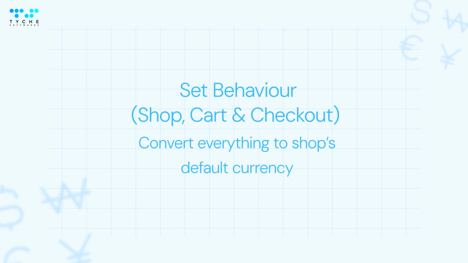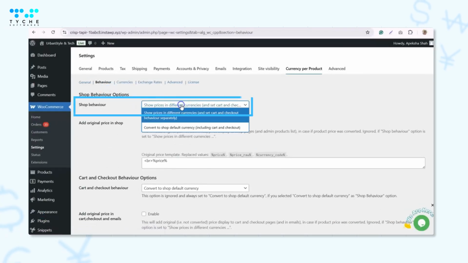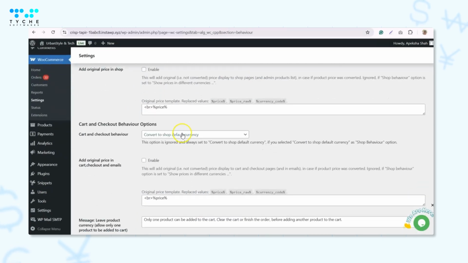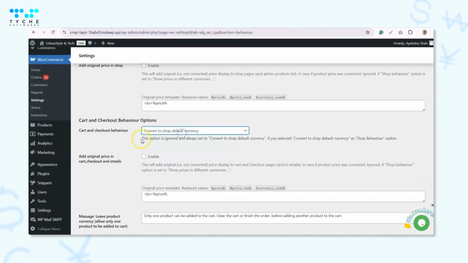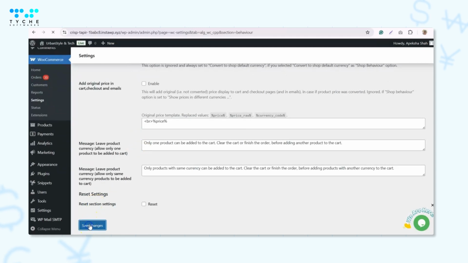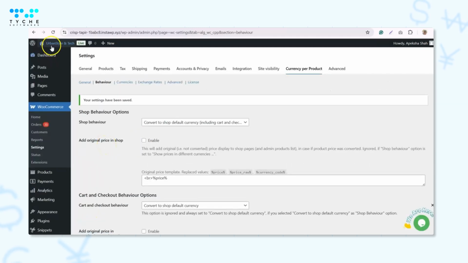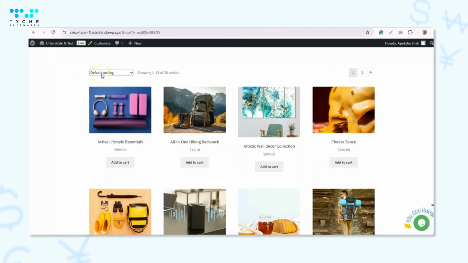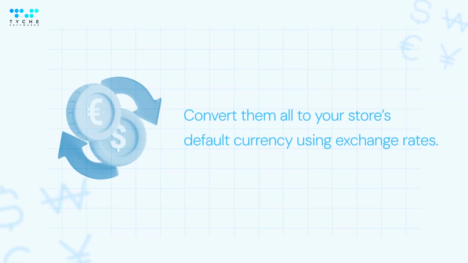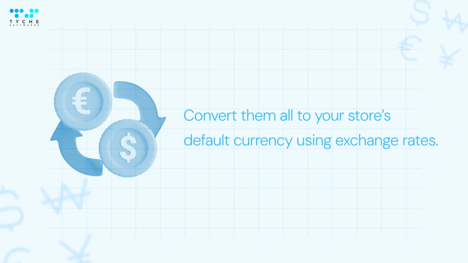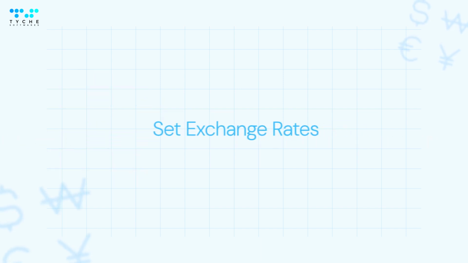On the Behavior tab, select Convert to Shop Default Currency, including cart and checkout. Click Save Changes and refresh the shop page to see all prices in USD. You can choose to display prices in the original currency of each product or convert them all to your store's default currency using exchange rates. Next, we'll set up those exchange rates.